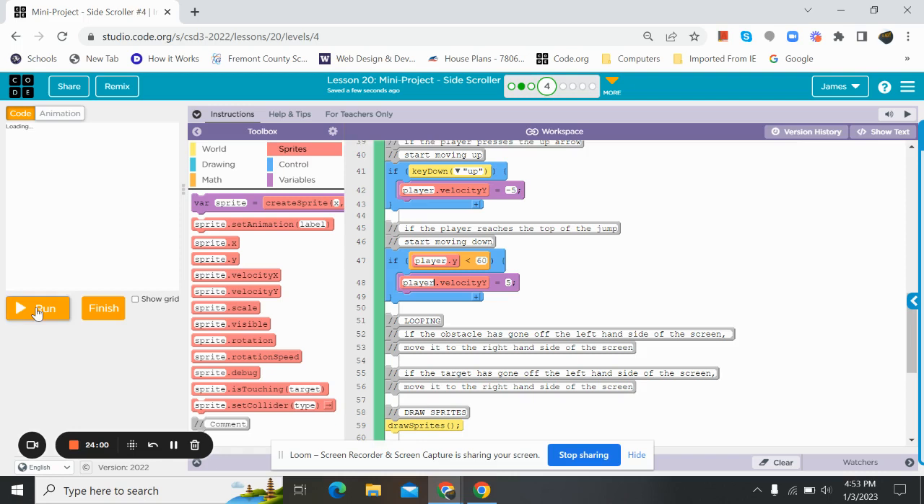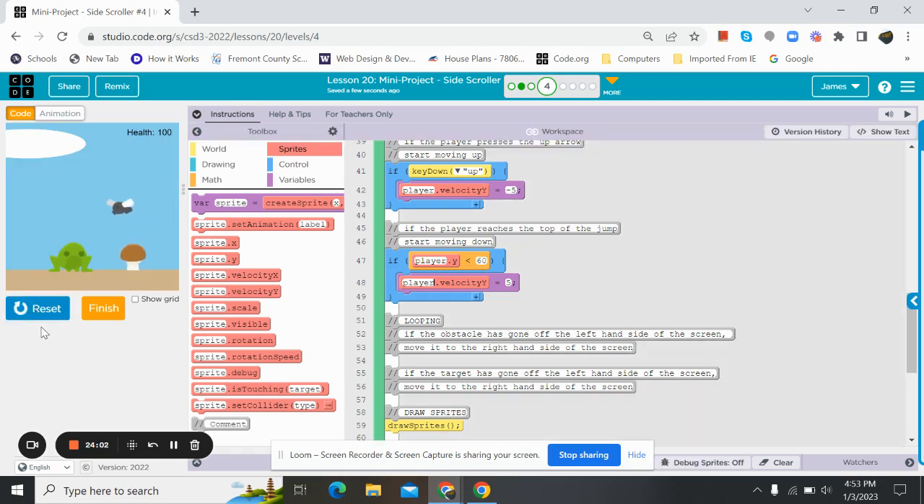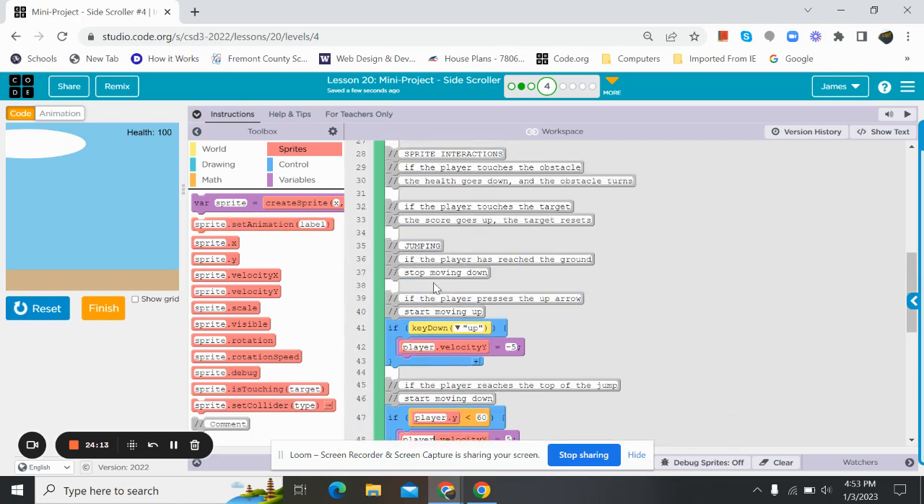All right, here we go. I push the up arrow. He goes up. Oh, and he's coming back down. Perfect. But he went through the ground. We can fix that. I got this right here. If the player has reached the ground, stop moving down.